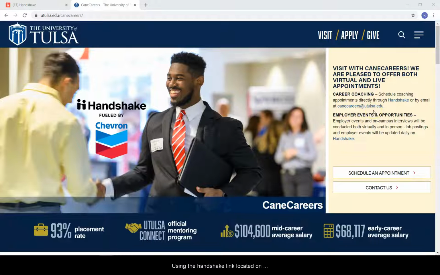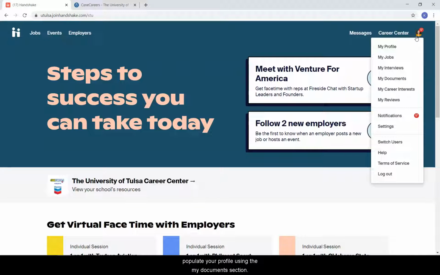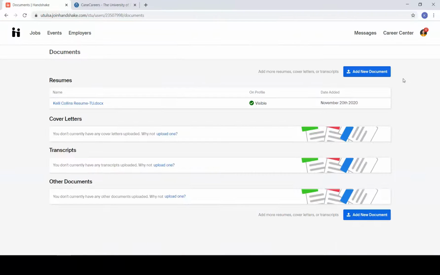Using the Handshake link located on www.kanecareers.com, you will be able to create an account and build your profile. Once you have logged in for the first time, you will be able to populate your profile using the My Documents section. Just upload your resume and click the Build Profile Faster in order to build your profile using the information on your resume.